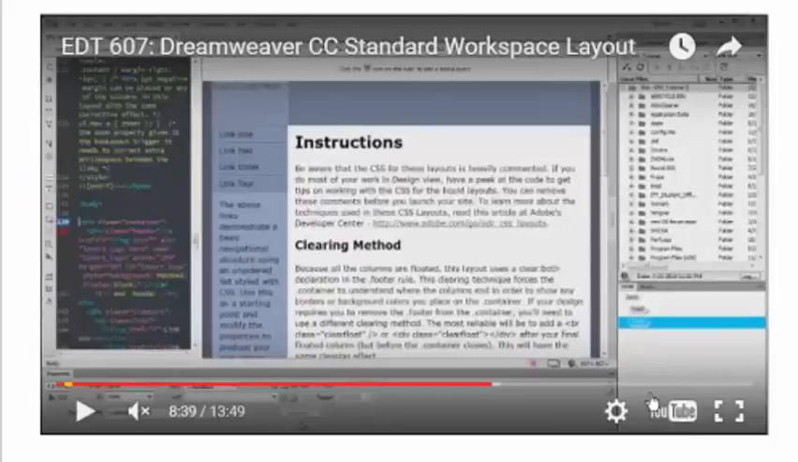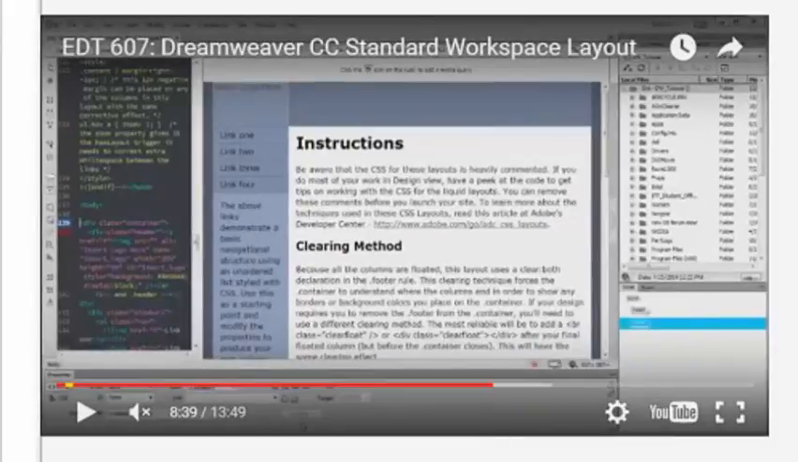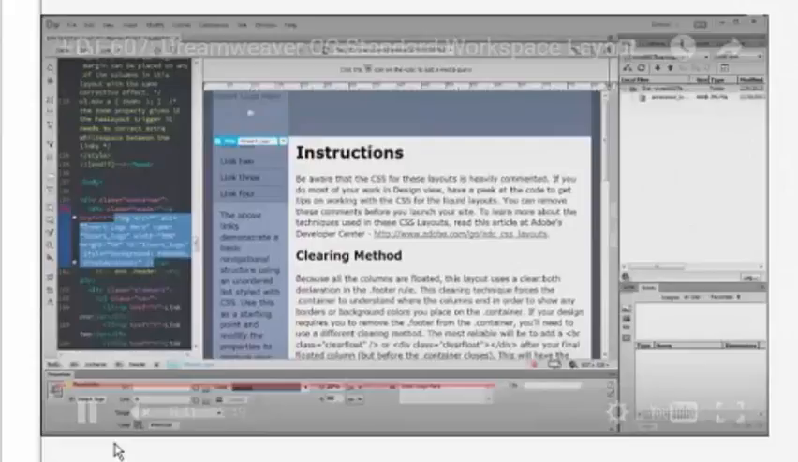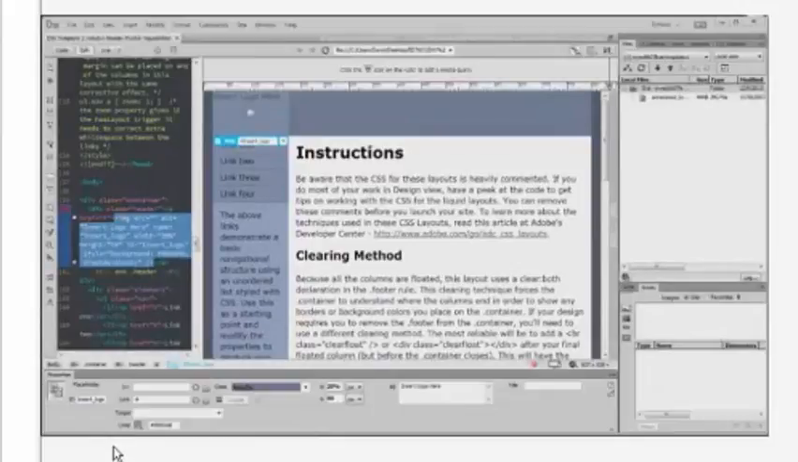Code view on the left, design view in the middle, and then your panels on the right. And then you can't see it here because of the Chrome at the bottom, but the properties inspector is at the bottom. I'll play it and you can see the properties inspector down here at the bottom. So if you can just follow this video and set up your workspace like all the other tutorials that you see on the site, I think that's going to help you a lot.